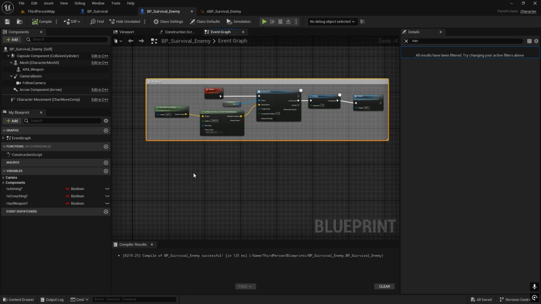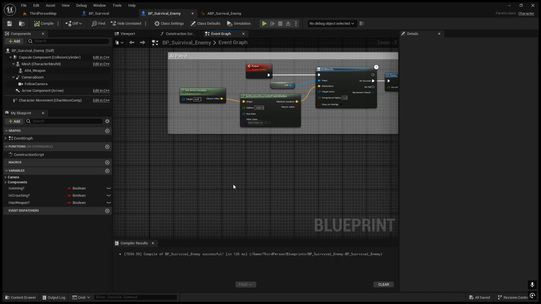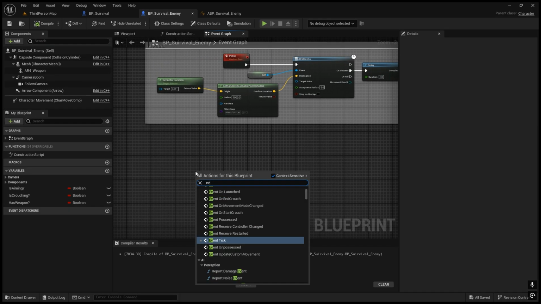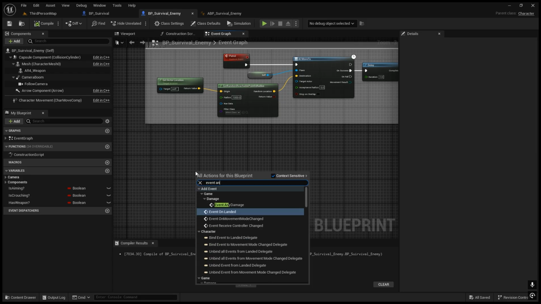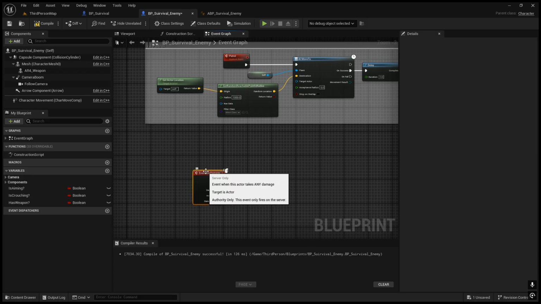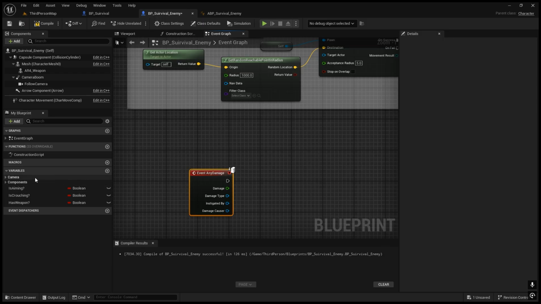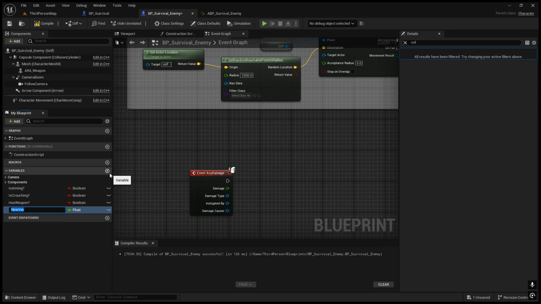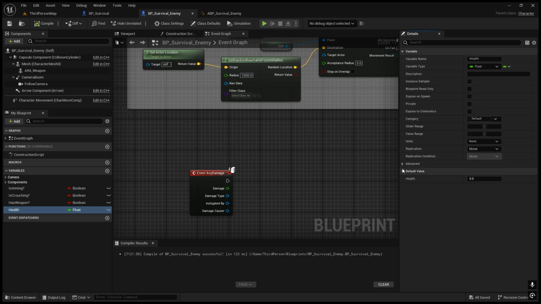So what we need to do is add functionality to receive the damage to the enemy here. For that, I will create a node called Event AnyDamage, and also we'll create a variable called Health. Add variable Health, and give the default value of 100.